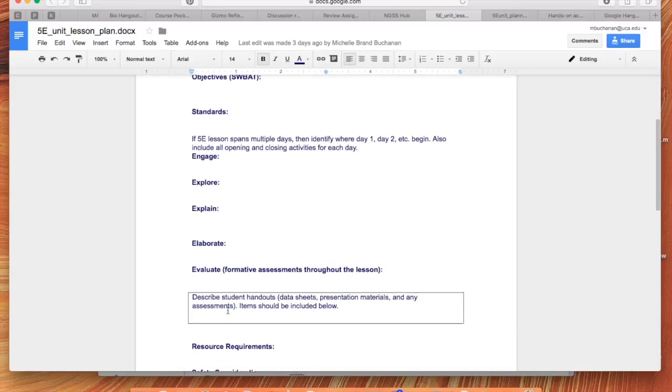And then there's also the idea that maybe there's some lab report that they're doing during Explain that you're going to take up and actually have. Maybe they're creating some kind of digital presentation that represents the information that they've identified. So that could be represented there too.